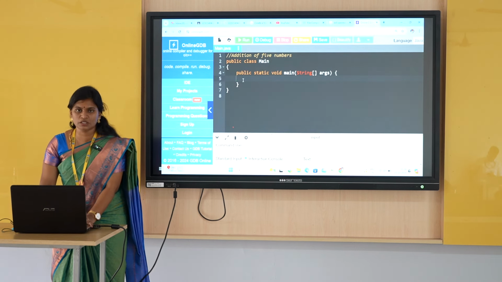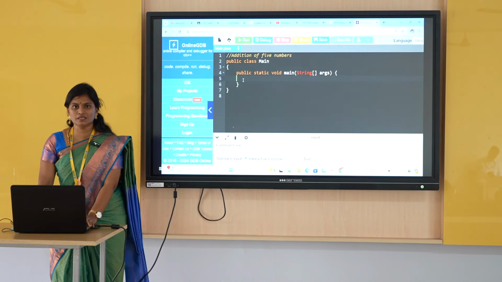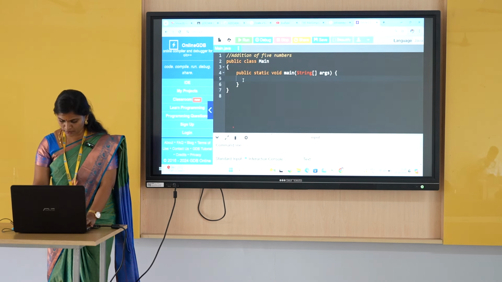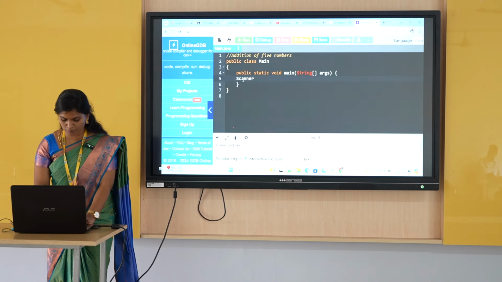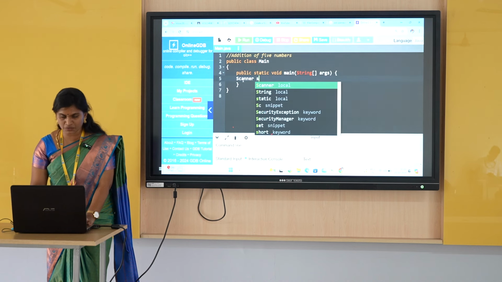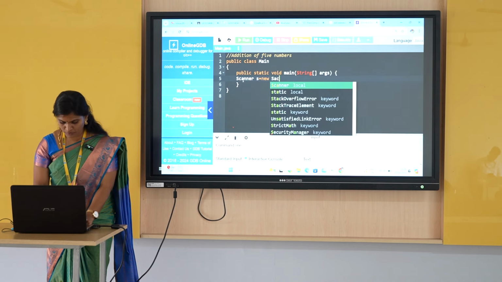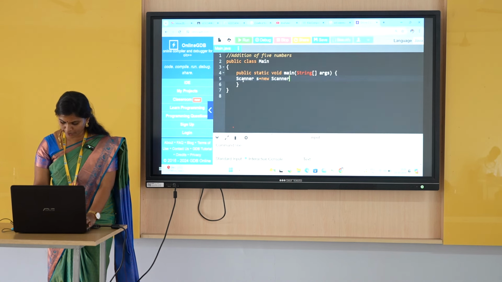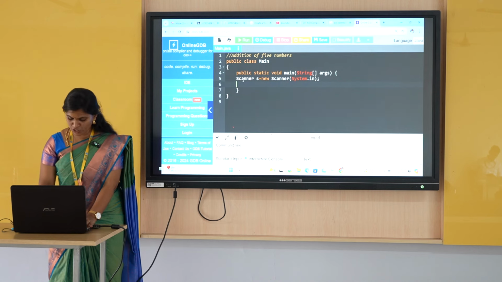Before using the Scanner class, you have to create an object name. Why do we create the object name? Because Scanner is a predefined class, and we can't directly access its methods. So you have to create a Scanner object. Scanner is the class name, followed by the object name, here I am giving the object name as s, equal to new, followed by the class name Scanner. I am going to retrieve the input from the user, so you have to use System.in.